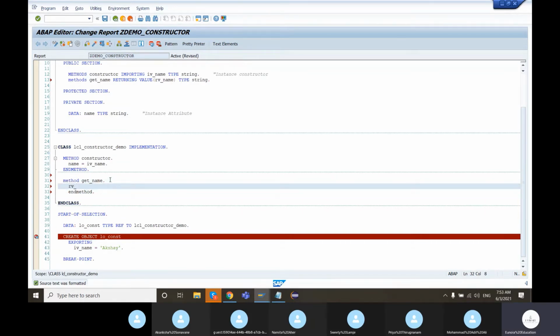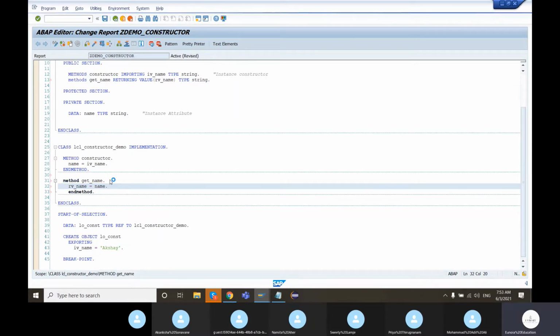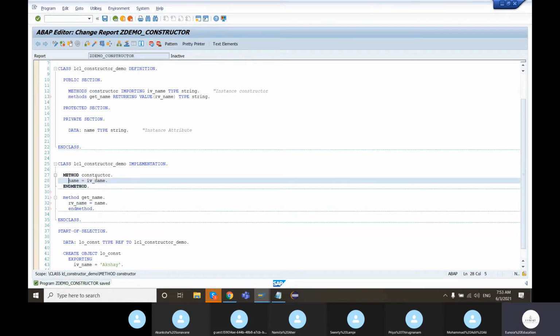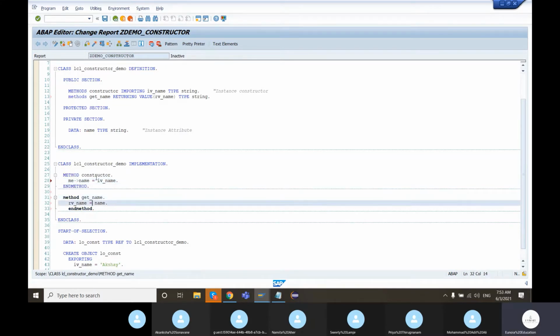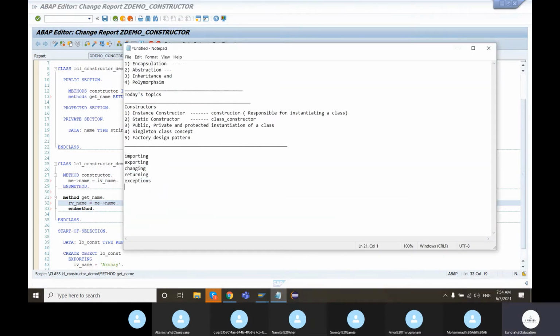rv underscore name is equal to, either you can write name or you can write me arrow name. What is this me? Me is the self-reference. Me is like a self-reference to the object who has invoked the method. Many of the times we get a question, what is me?